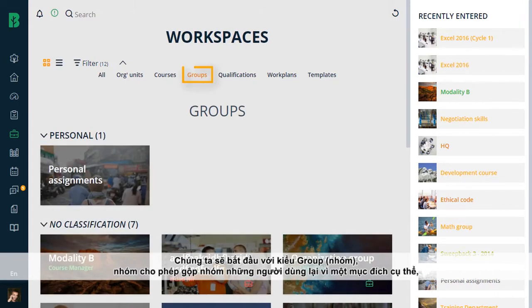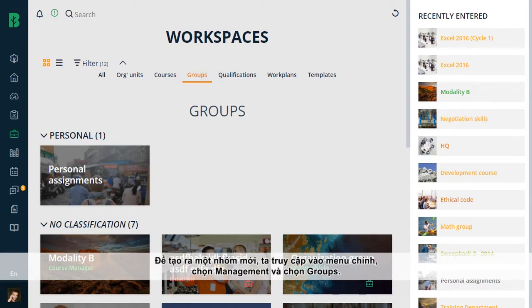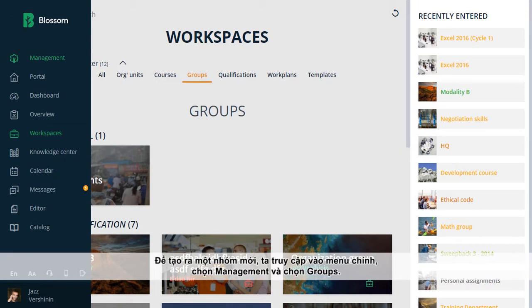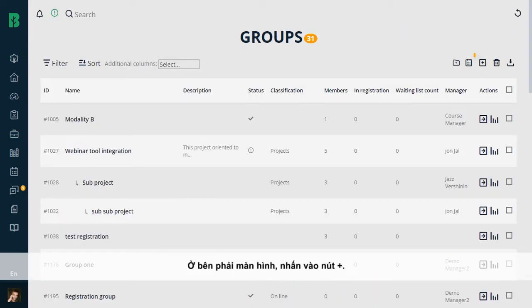Let's start with groups, which allow grouping users for a certain purpose, like sharing ideas between users with the same characteristics, such as job title, seniority, or any other common interest. To create a new group, head to the primary menu, then to the Management and Groups section. On the right side of the screen, click the plus button.